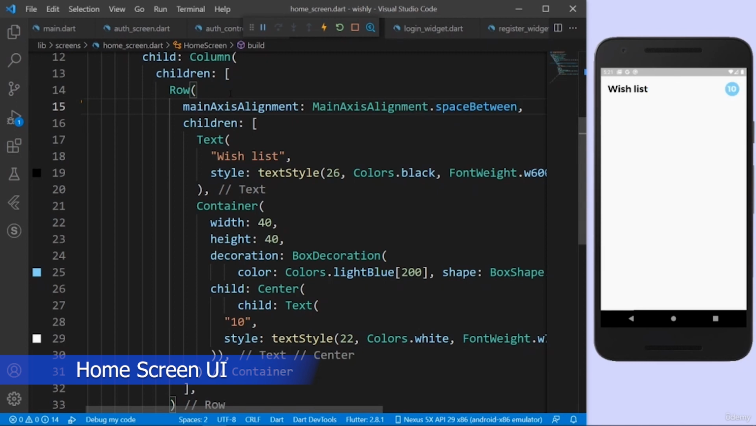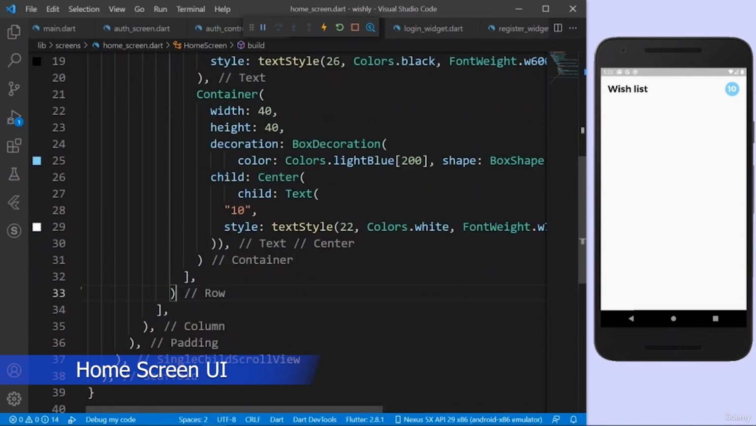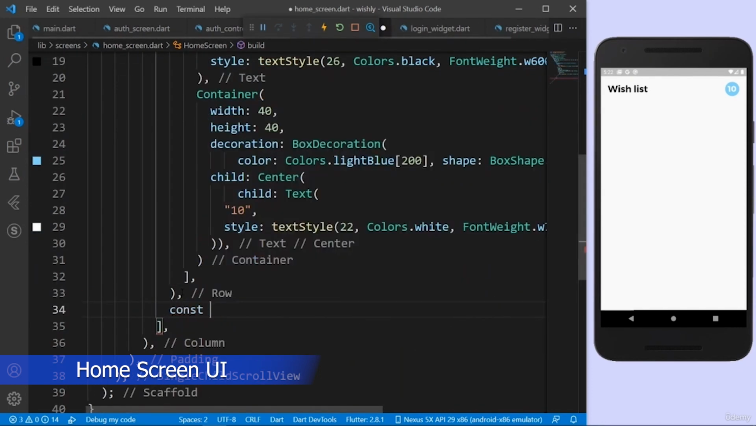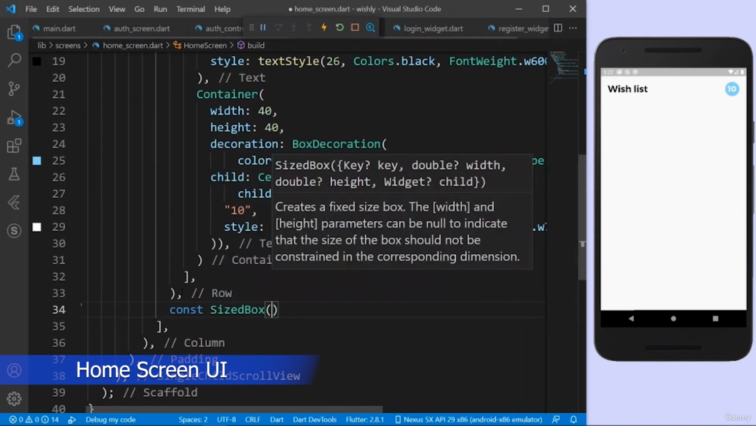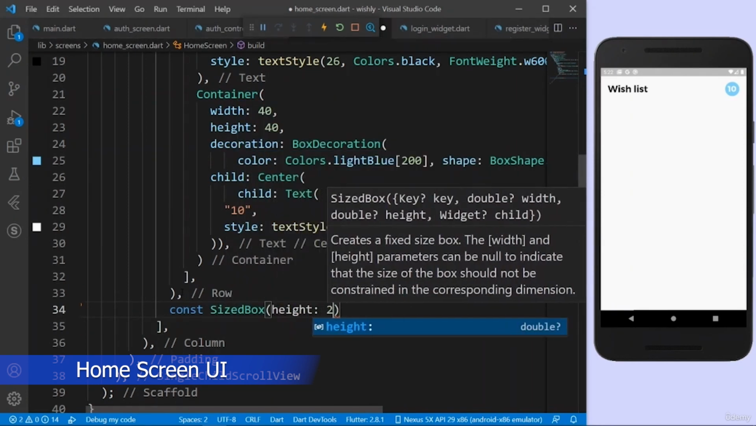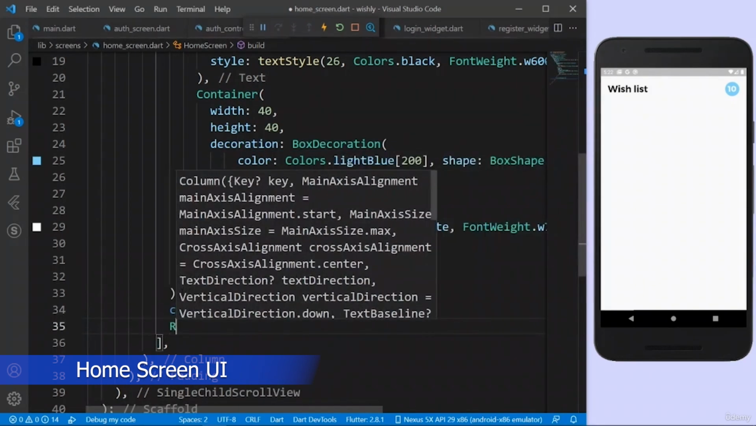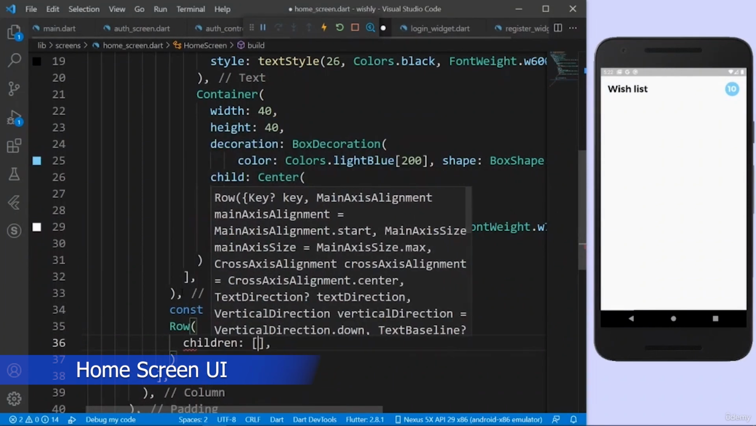There you go, wish list and 10. Perfect. So after having this top app bar, now let's also provide some tabs so the user can see his wishes, or also he can see some fulfilled wishes. To do that, after this whole thing, I can say const SizedBox because I want some spacing, height maybe 20 pixels, and then we'll again have a row where we'll have a tiny tab bar thing.